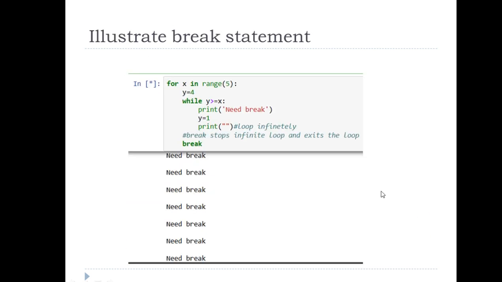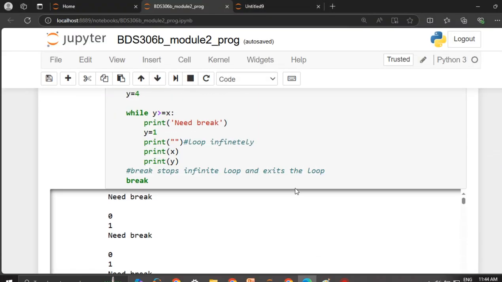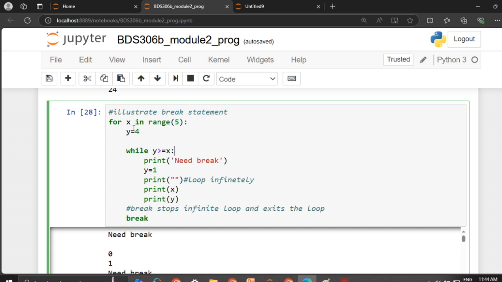Now coming to the break statement, I've already told you break will cause the termination of the current loop, right? So they've given a question to illustrate break statement. So this is an example, for x in range of 5. So what is the value of range? Range, just one number is given, therefore that means this is a stop value. So the value of range would be 0, 1, 2, 3, 4.